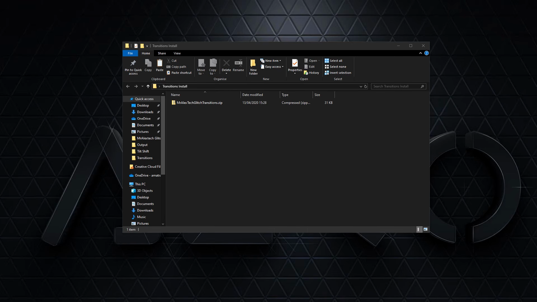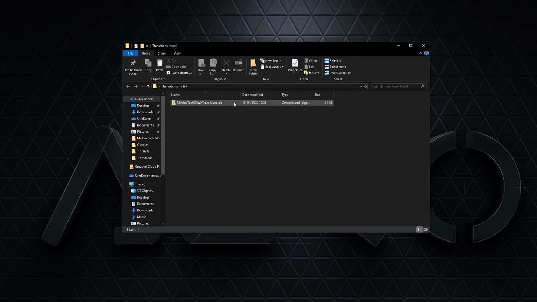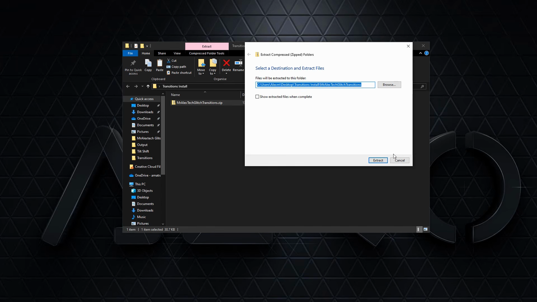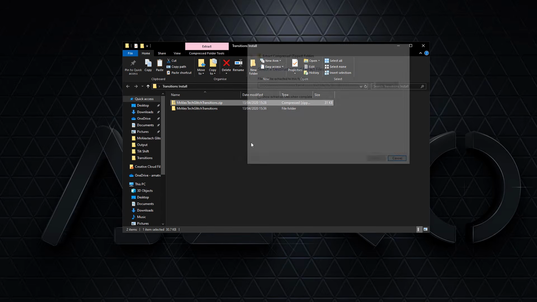So first things first, make sure that you've closed DaVinci Resolve before you try and install these transitions. Once that's done and you've downloaded the file from the link down in the description, you should end up with a zip file that looks something like this. MrAlexTech Glitch Transitions. So it's a zip file, so we just need to unpack that. If you're on Windows, easiest way, right click, extract all, and then just extract when prompted.